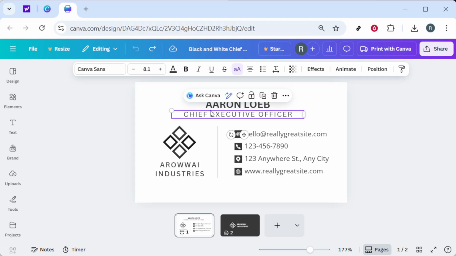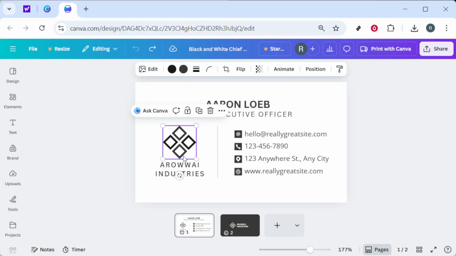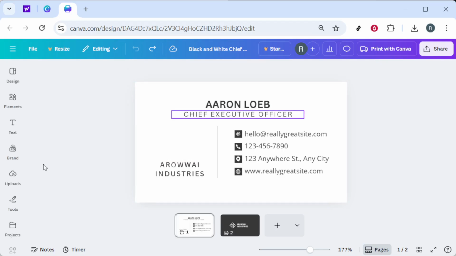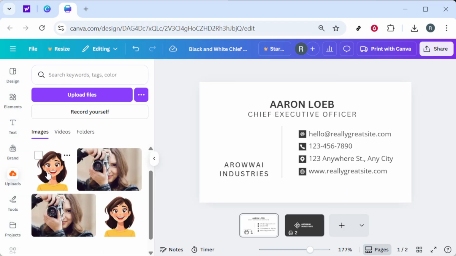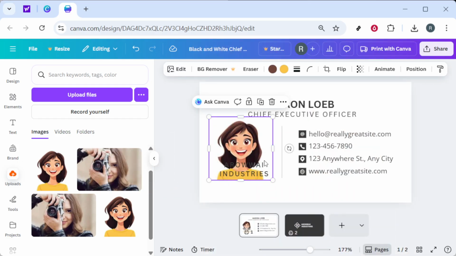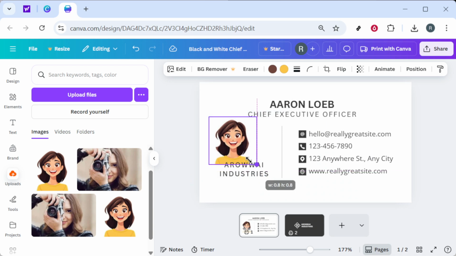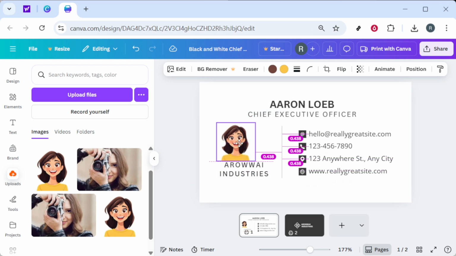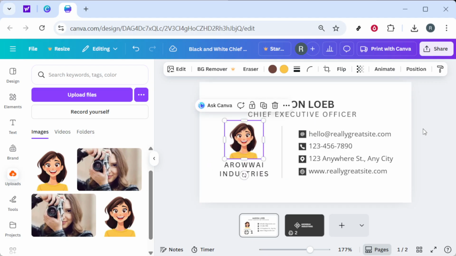Next, update the logo. On the left panel, go to Uploads, click Upload Files, select your logo, and wait for it to finish uploading. Then drag the logo onto the existing one to replace it. Use the corner handles to resize and rely on Canva's pink alignment guides to keep everything centered or aligned with the grid. Update your company or business name and then refresh the contact details.